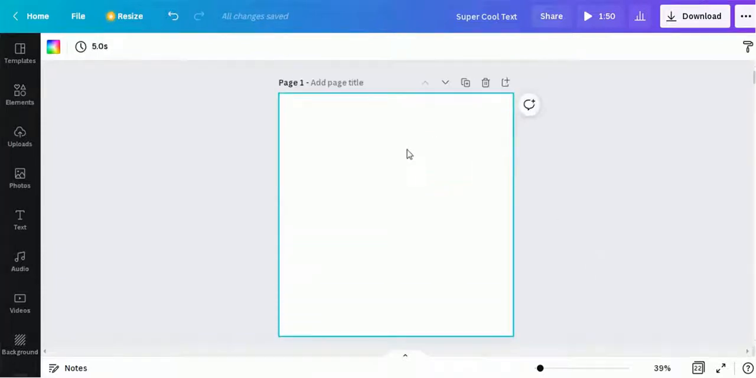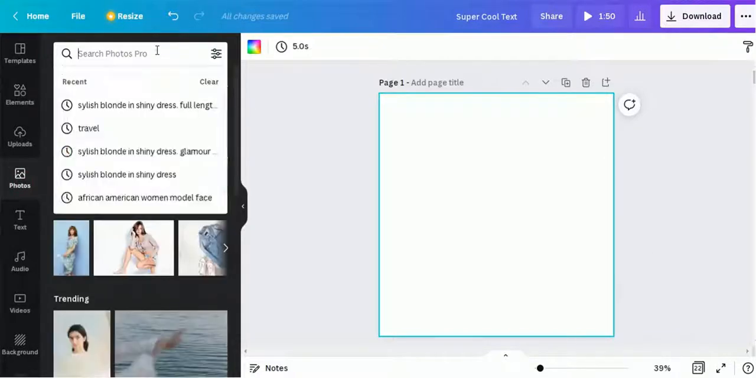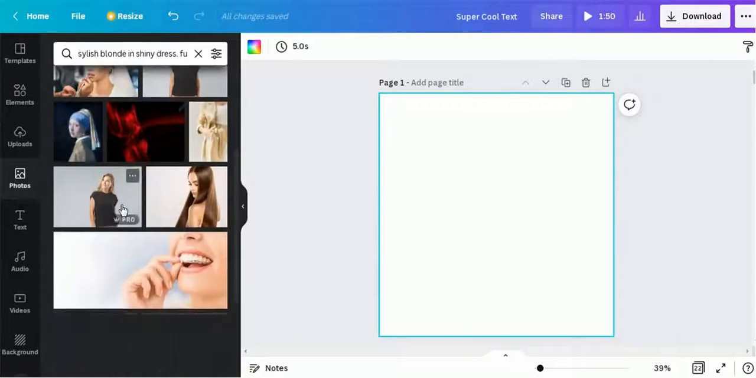Let's add a new page first. Click on photos and search for any photo you want. Here I am searching for a particular keyword photo. If you want the same photo, I will add the image keyword in the description. Check out.